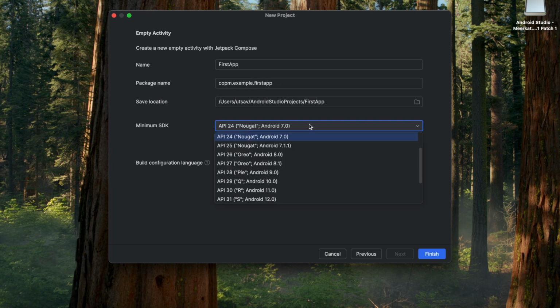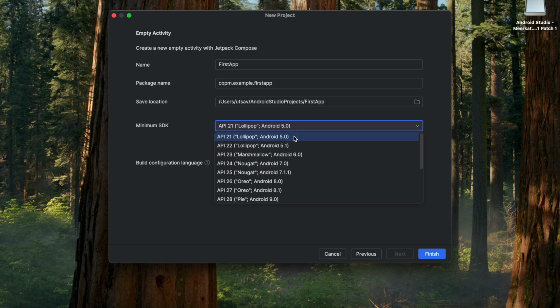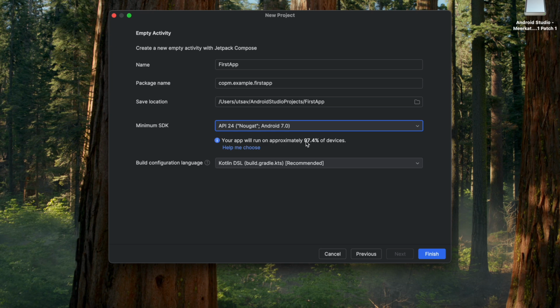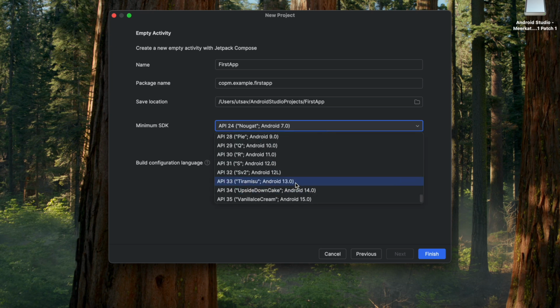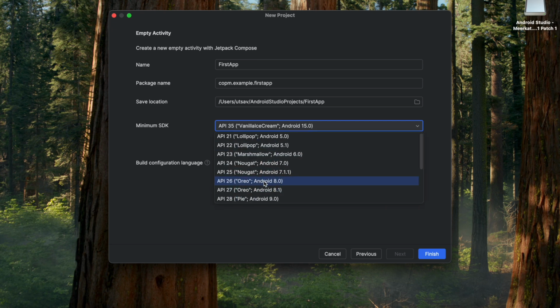And then SDK. For SDK, there's again a fun fact here. Let's assume that you select Lollipop, which is quite old now. It says that your app will run on approximately 99.7% of devices, because most people are already using Lollipop and above. If you select Nougat, it decreases a bit, and if you select a more recent one, let's say Vanilla, it's just less than 1% of devices. So let's select back Nougat.